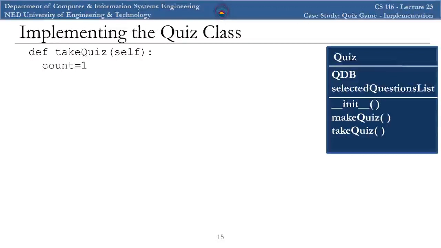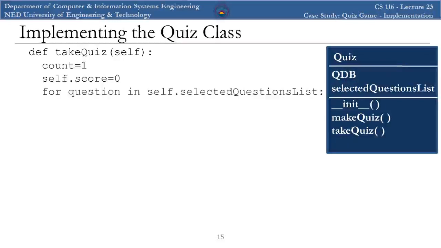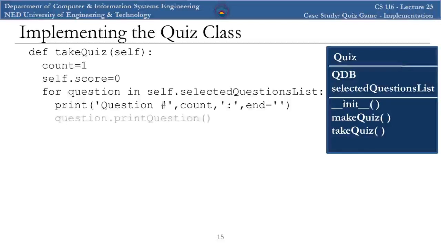So this is just for keeping track of my question. Actually, I'll be printing the question number on screen using this. This is scoring. You can make it local also. No, I don't want to make it local because I need to implement another method that is print score. So I'm making it an instance variable. This is the loop for question in self selected question list. I'm printing the question number and then I'm printing the question.